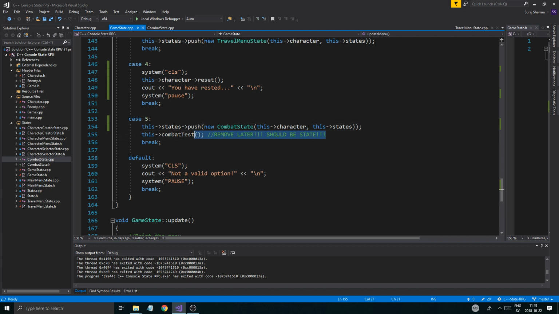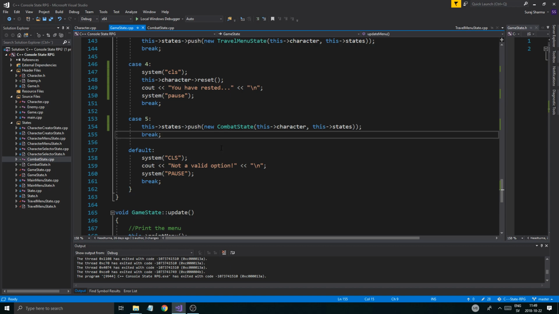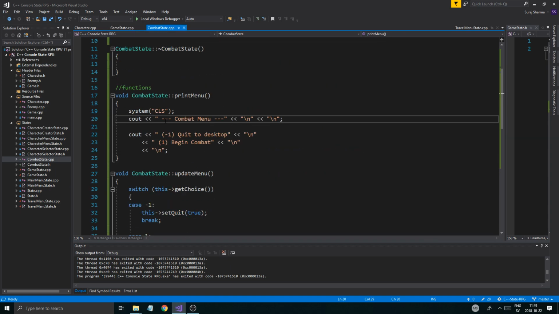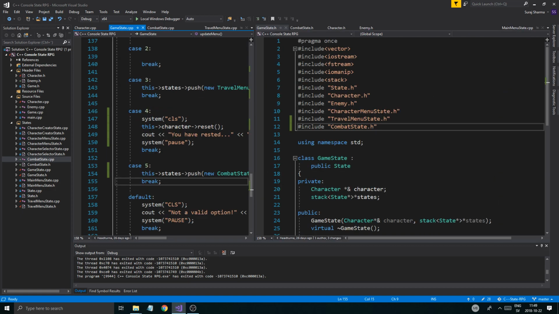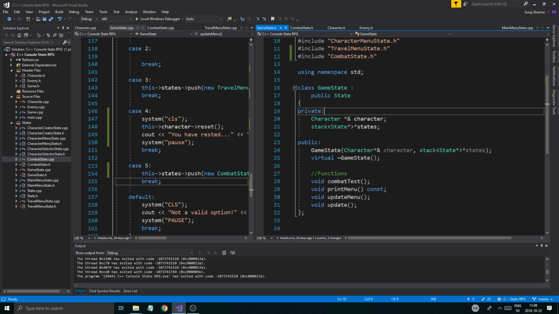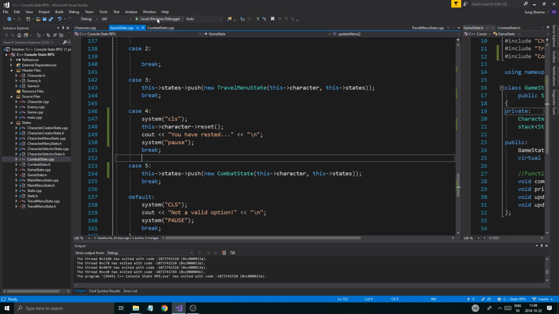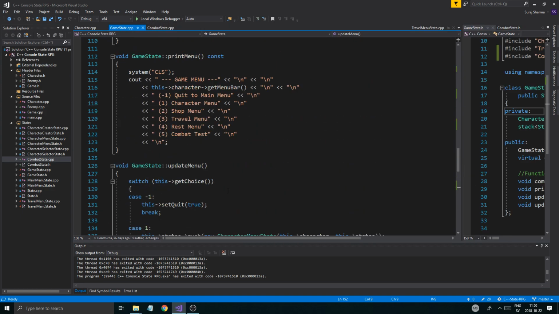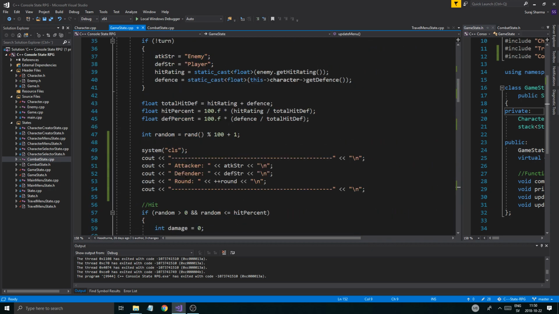But for now, we'll just have combat state like this. And if we go back into combat state, we can see we're printing out combat state, begin combat, right? And to begin the combat, basically, before we do it, let me just see if I'm recording per usual. Yep. I just want to go in here, and where is it? It's combat state, combat test. Oh, here we go. Okay.